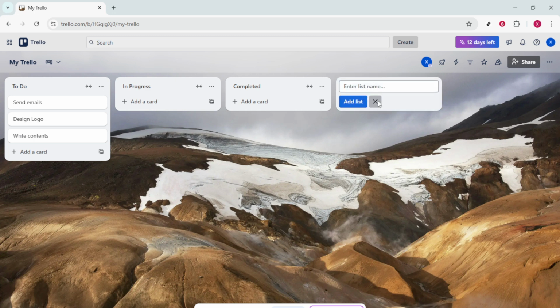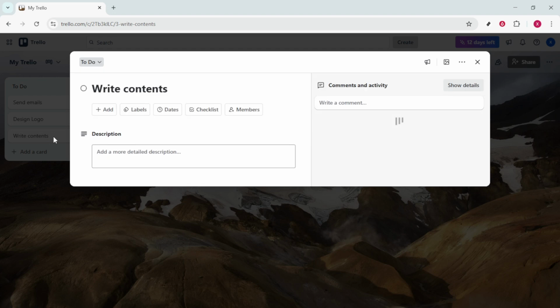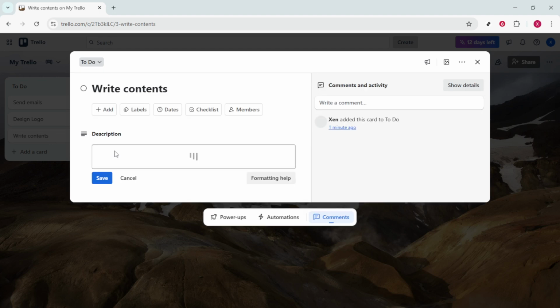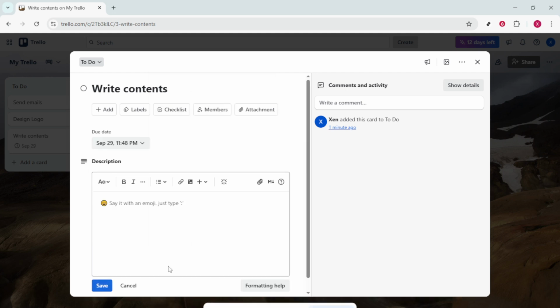Once your lists are ready, you can start adding cards. Cards represent individual tasks or pieces of work that need to be completed. To add a card, click Add a Card under the relevant list and type the task name. But it doesn't stop there. Cards are highly customizable. You can click on any card to open it and add more details, such as descriptions, due dates, and attachments.